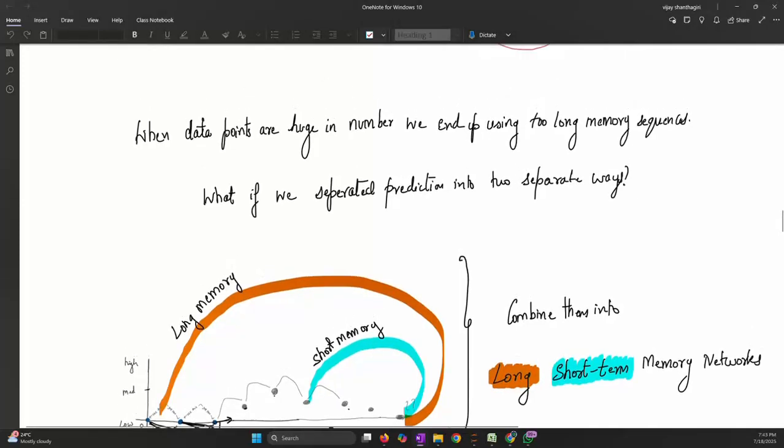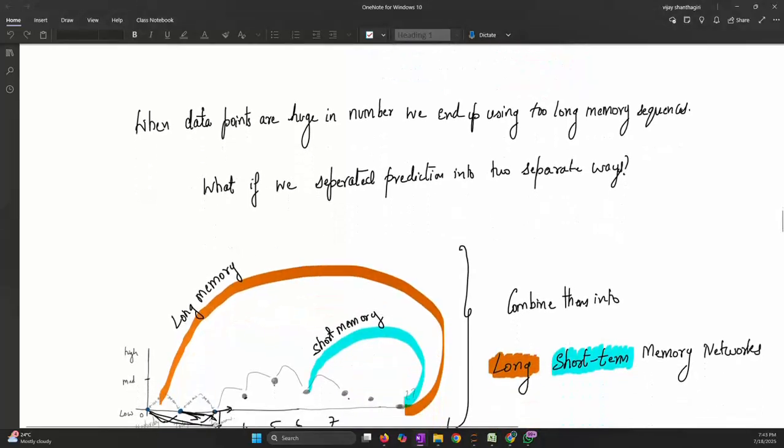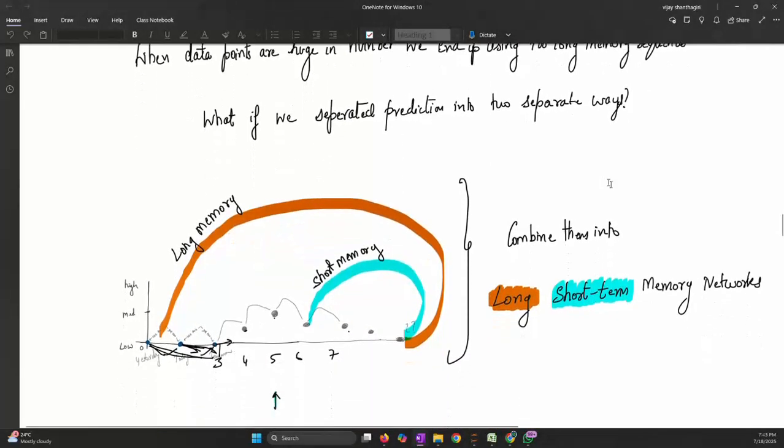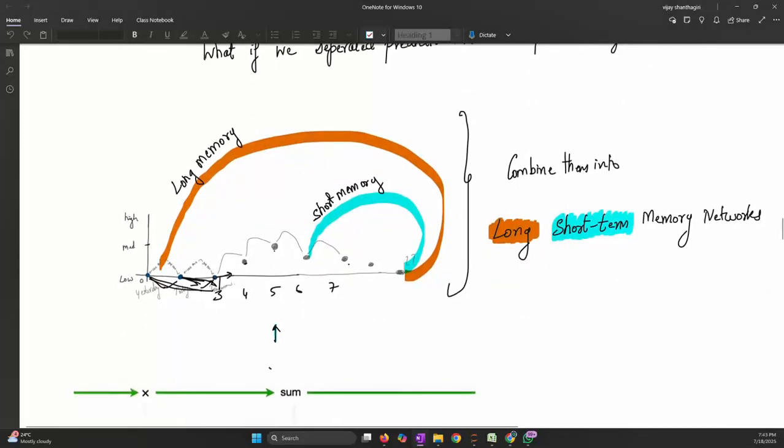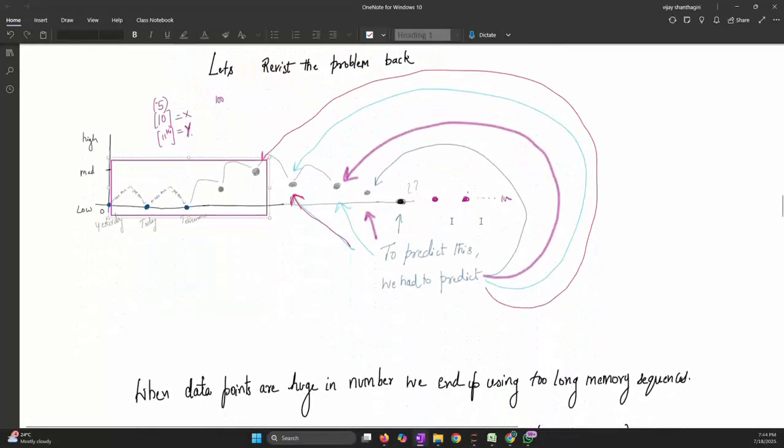So basically, now what happens is, when data points are huge in number, we end up using too long memory sequences. What if we separated prediction into two separate ways? One is short term memory, one is long term memory. In the long term, only the critical context is memorized, and not everything. So every time you'll have a short term memory. From here you will have a sliding window. From here to here, first the same thing you're seeing here, this whole curvy thing, happens. Next, the window slides.